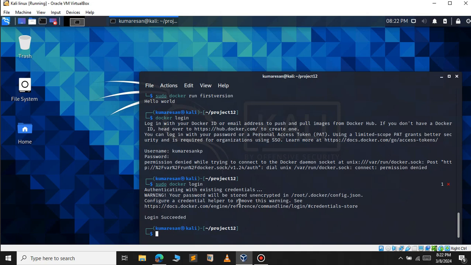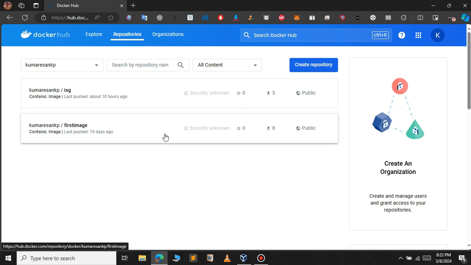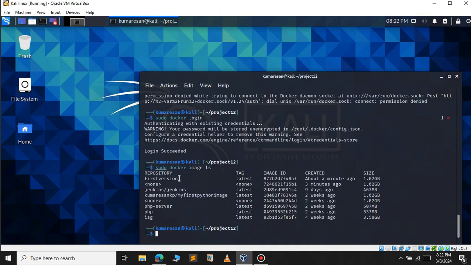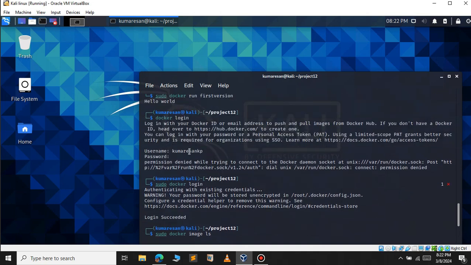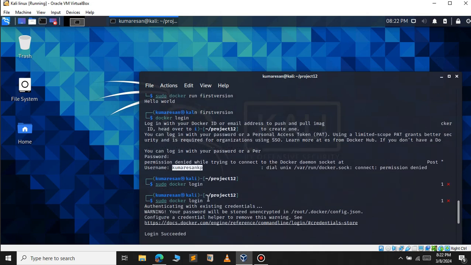Now let us see how to push the image that we have built to Docker Hub. Currently we have only 2 images, right? So let's use docker image ls. Don't forget to use the sudo. To push any image to Docker Hub, the image name should be prefixed with your Docker Hub username. In this case, my username is this. So we will have to rename this image.